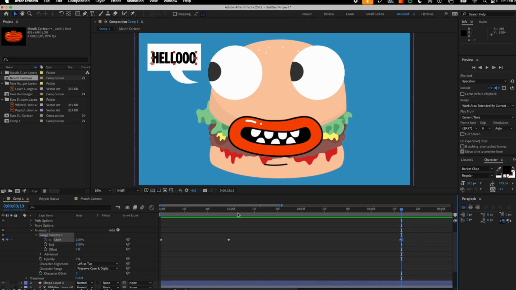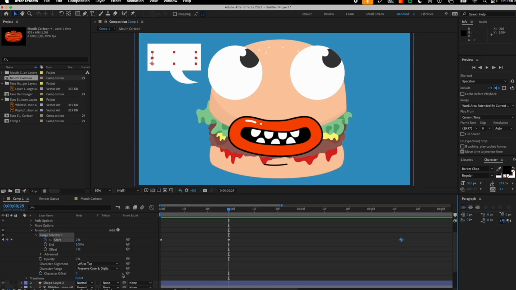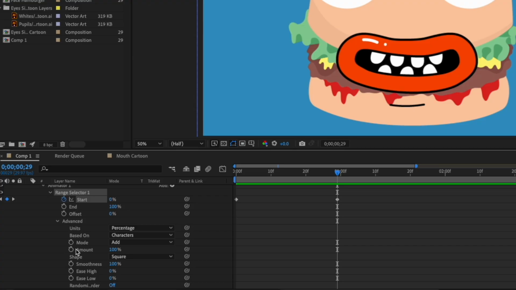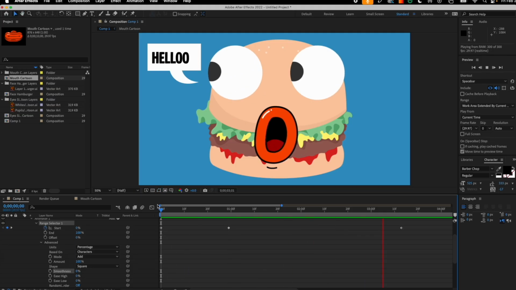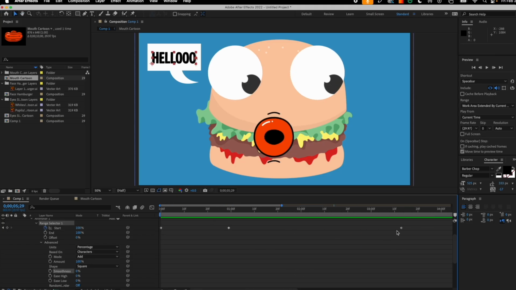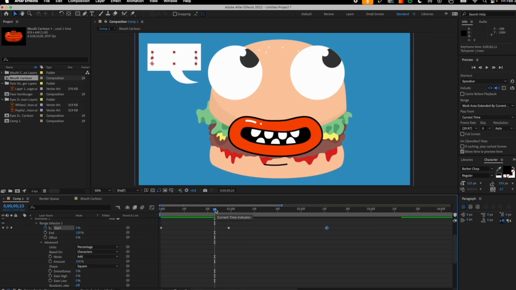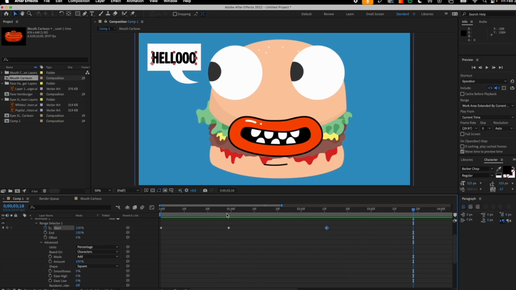Now you can see that it kind of changes opacity gradually. We want it to be a little more choppy so it looks like it's being typed. So I'm going to open up this advanced and change the smoothness right here to 0%. And there we have it. You can make any adjustments from here, but that is how you animate a face.